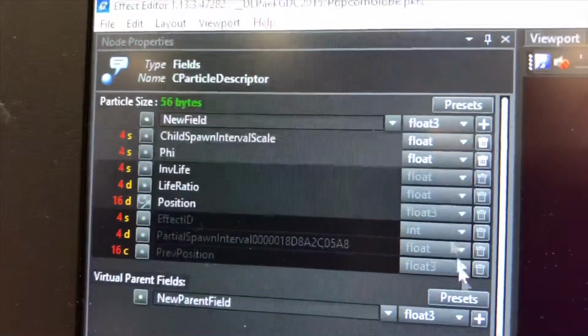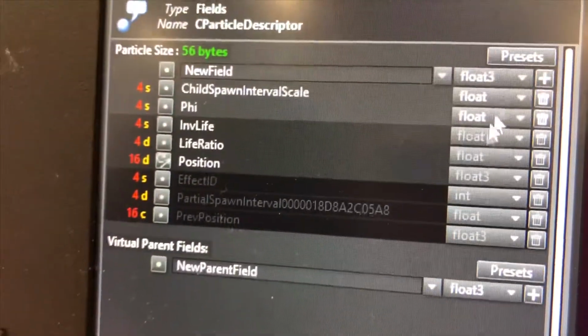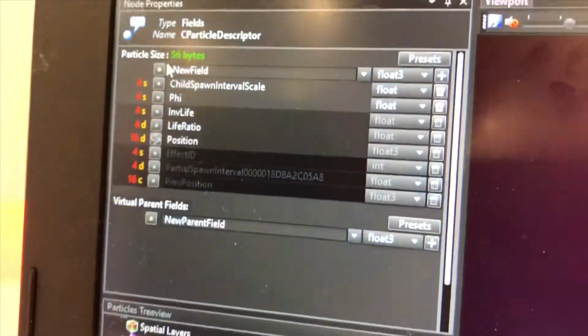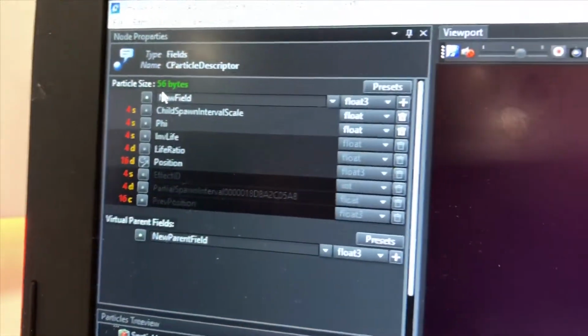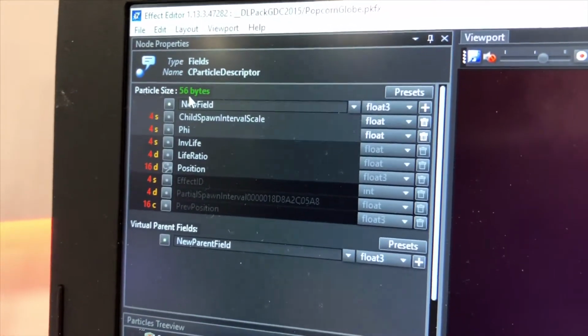So here it gives you an idea of the memory footprint of one particle. You can choose the float, float3, double, for example, and you have all the memory consumption. The memory consumption for that one is 56 bytes per particle.